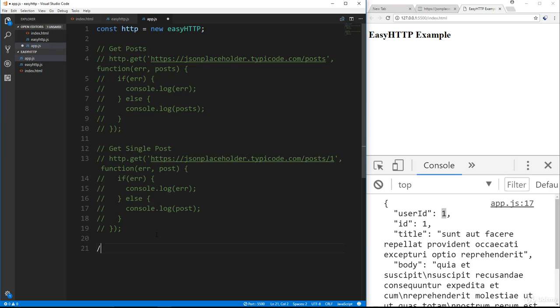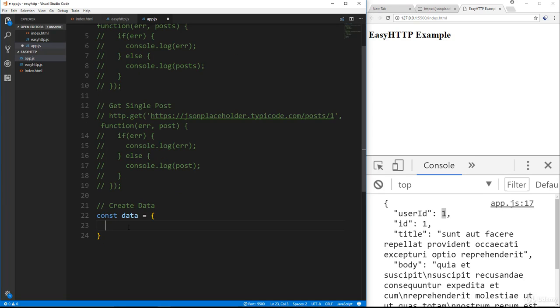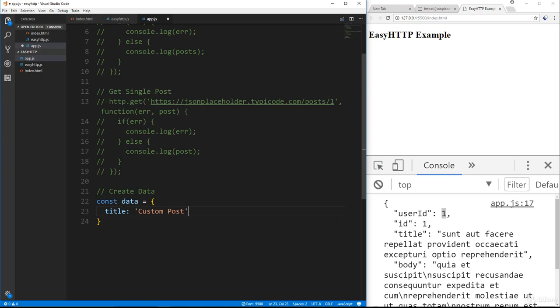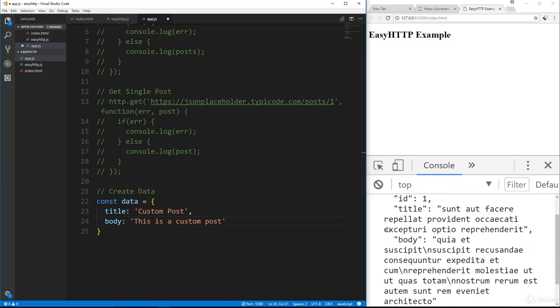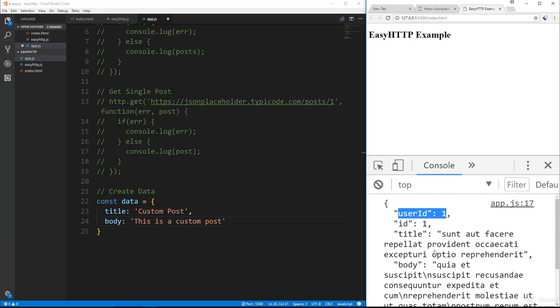All right, so now for the post requests. I realize that this can get confusing because we're dealing with post as a resource as well as a post request. So let's say HTTP. Oh, actually, first of all, let's create the data. So we'll say const data, not SATA, data equals an object, and let's see, we'll say we want to do title, we'll say custom post. Body, this is a custom post. Now these posts in the API we're using, they can have user ID as well. So if you wanted to add a user ID, you could, but I'm just going to leave that out.